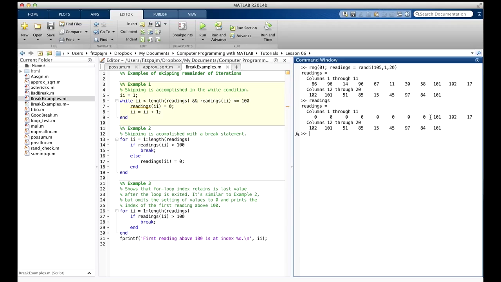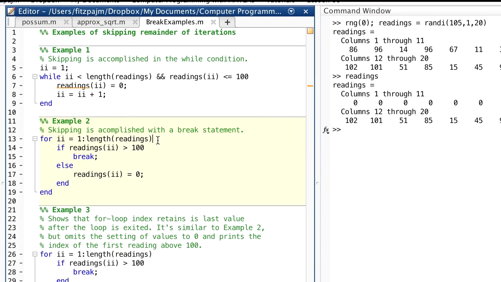Well, this works fine, but the condition of the while loop seems a bit cumbersome. All this here. Or at least let's call it cumbersome to give us an excuse to show you another way to do this. Example 2 provides another way. Let me highlight it. First of all, it uses a for loop instead of a while loop, as you can see here. Its control statement easily enforces the requirement that the index stay within the range of indices of the vector readings.